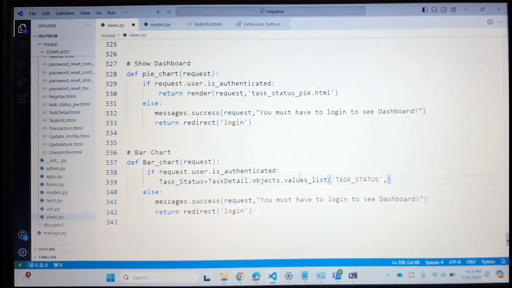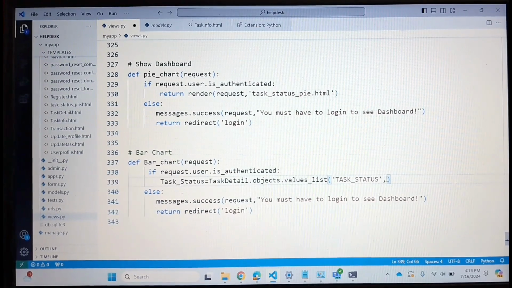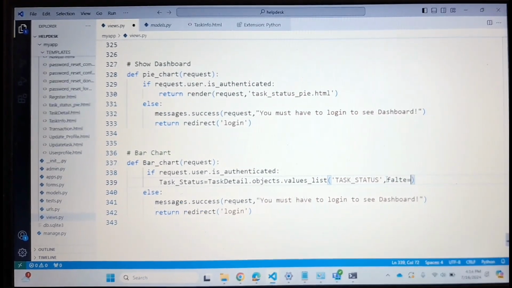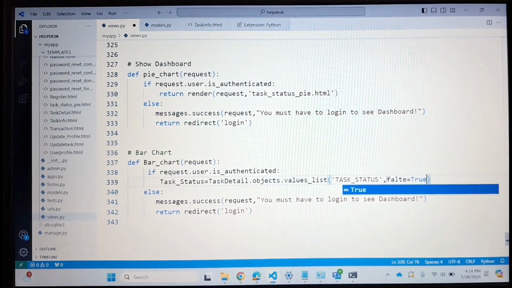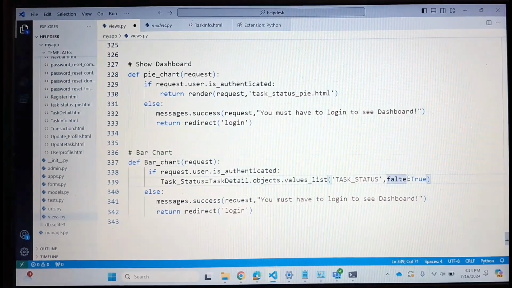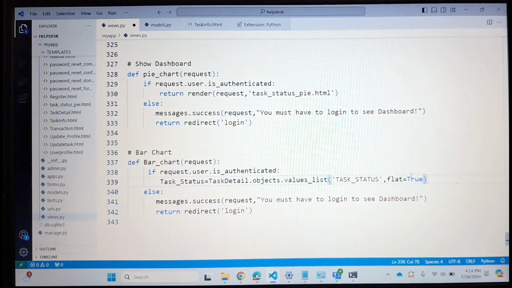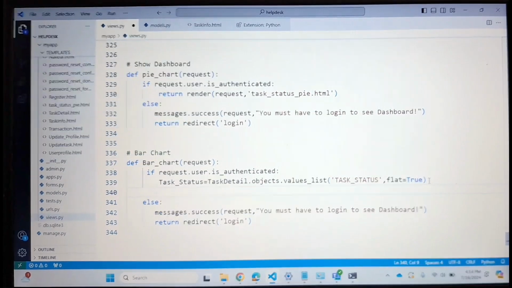See, this values_list will return multiple lists because the task status has multiple values like in process, open, resolved, closed, expired. So values_list is going to return different lists, but I want all the data in a single list. So what we can do is use flat equals to True. With the help of flat equals to True, we are going to get a single list. Control S.